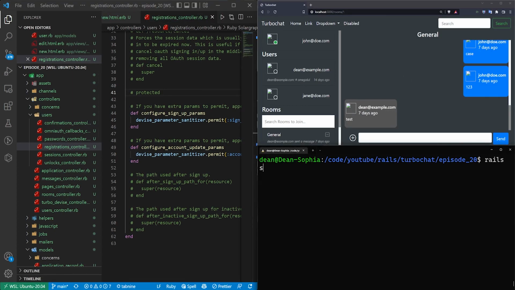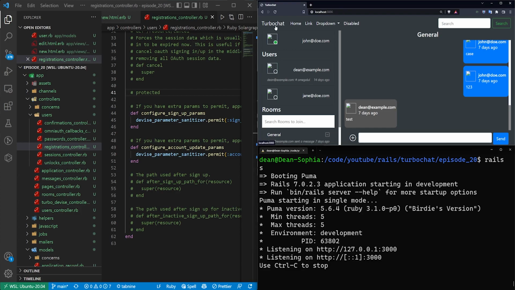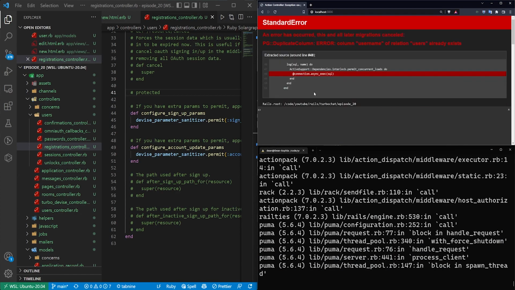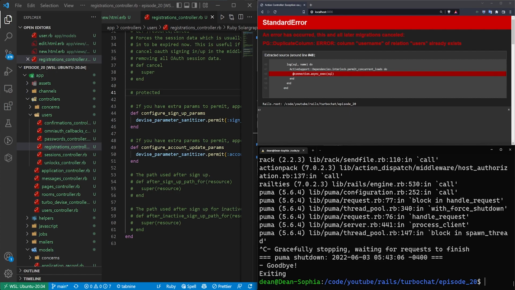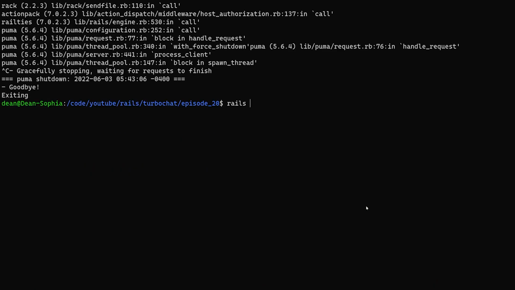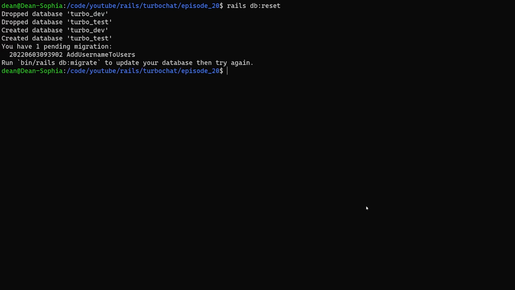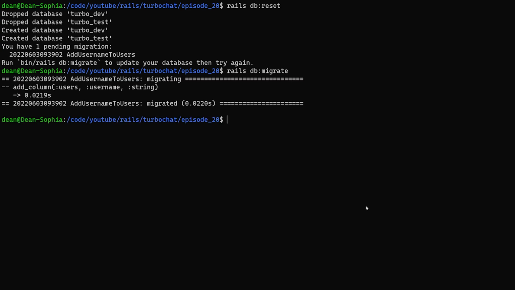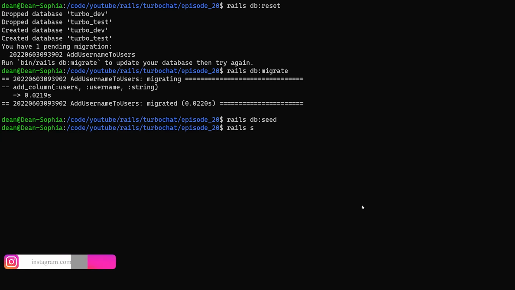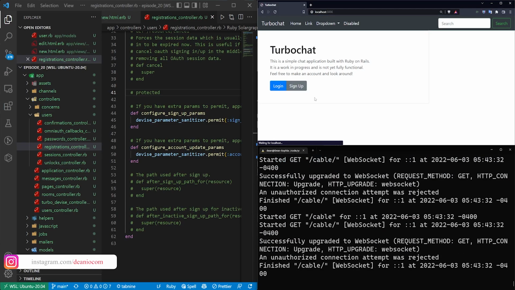I'll type rails s to start the server, and then I'll go to the home page and it'll ask me to run the pending migrations. Okay, so I do actually have to drop my database. That's no big deal. I'll just type rails db:reset. It'll drop the database. It'll tell me I have a pending migration. So then let's do a rails db:migrate command. And now let's do a rails db:seed command to seed the database. Okay, and now we can type rails s to start the server again, and we can refresh the page.